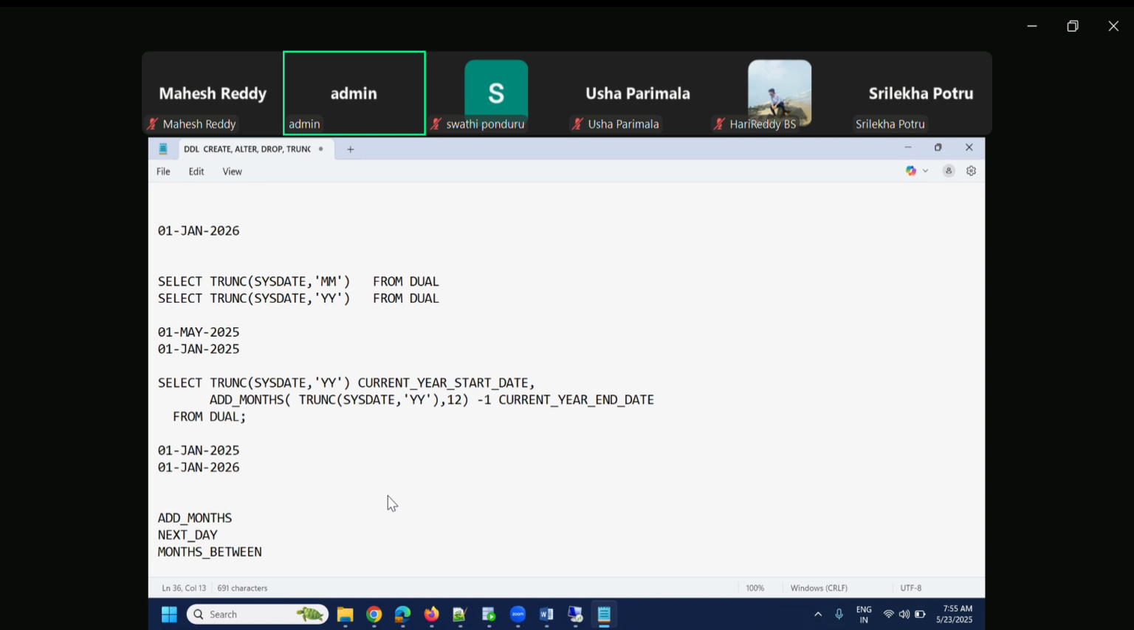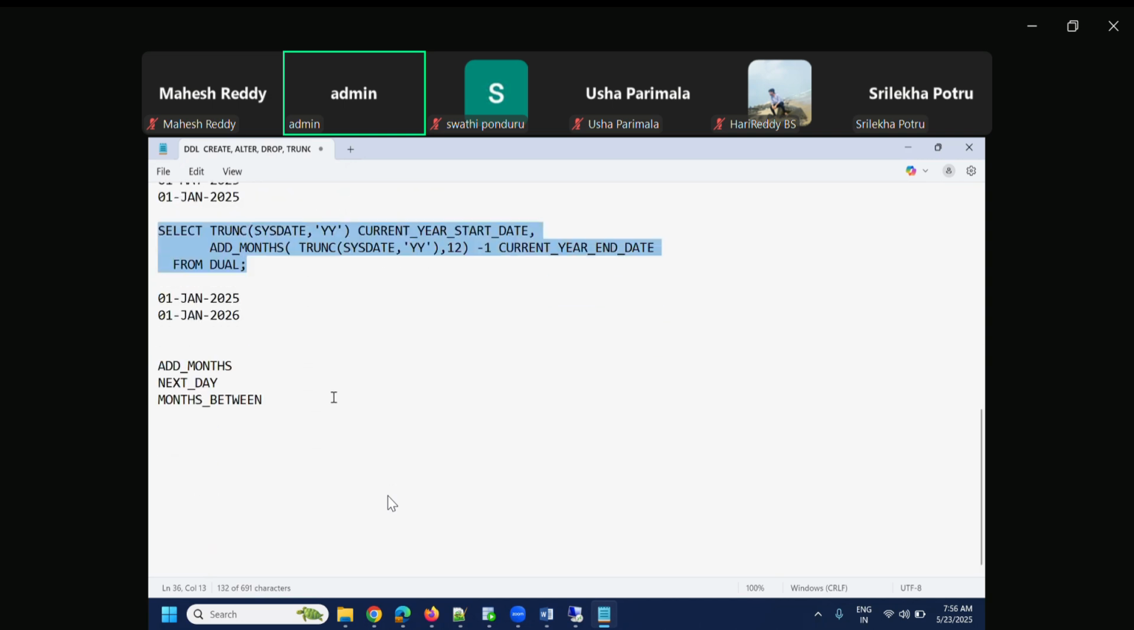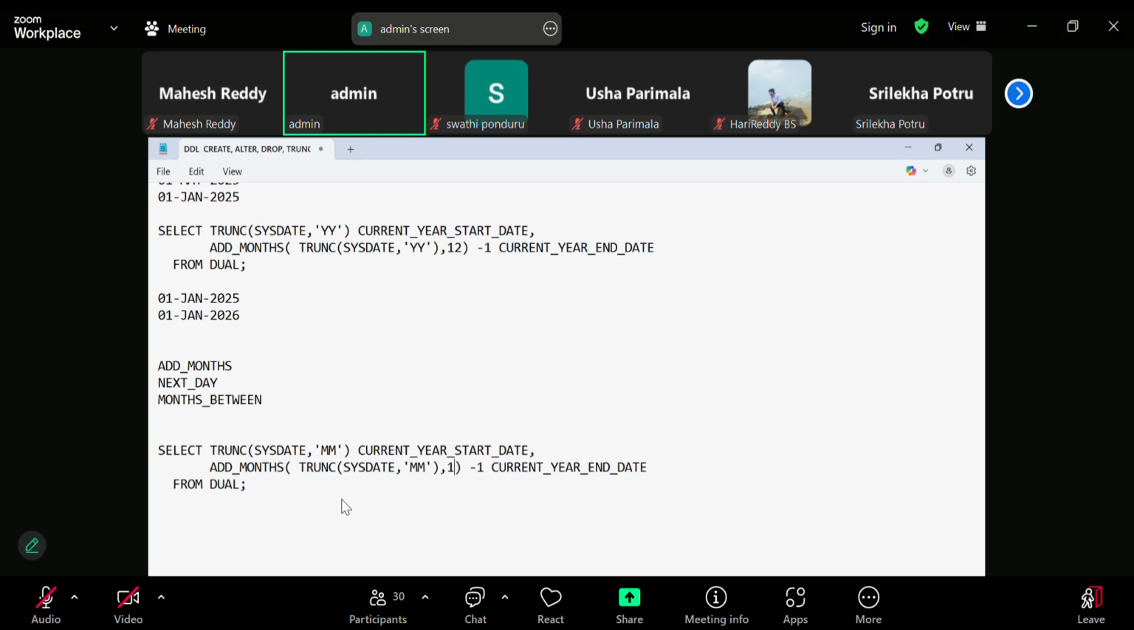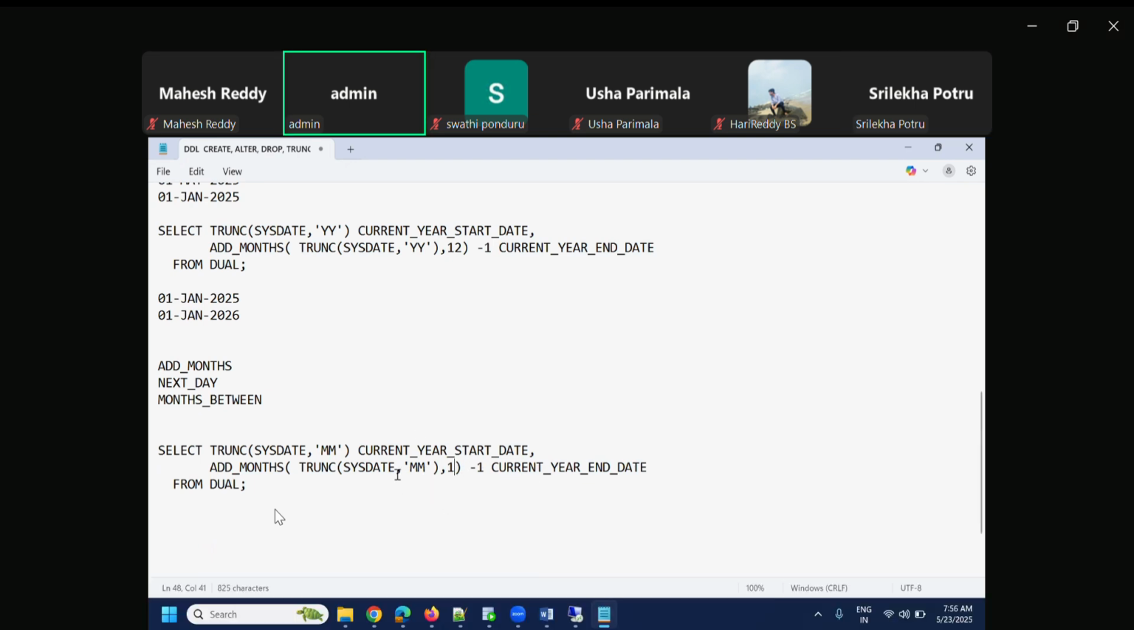Suppose the user wants to see the current month transactions. Then how can you write a query? Current month start transactions. Instead of the YYYY, here also, but instead of 12 months, we have to add only 1 month. So whether it's 28 days or 30 days, dynamically, add underscore months will take care internally.